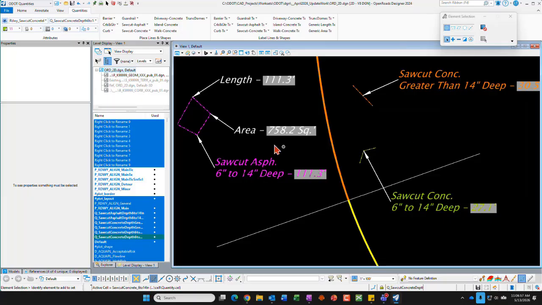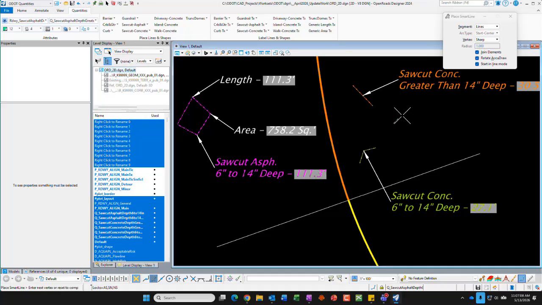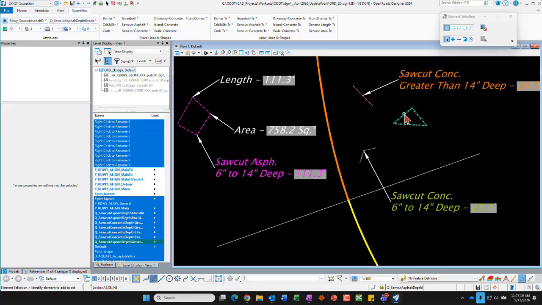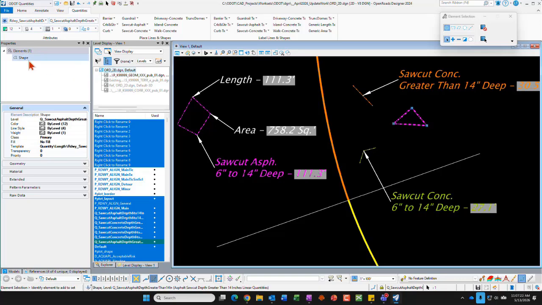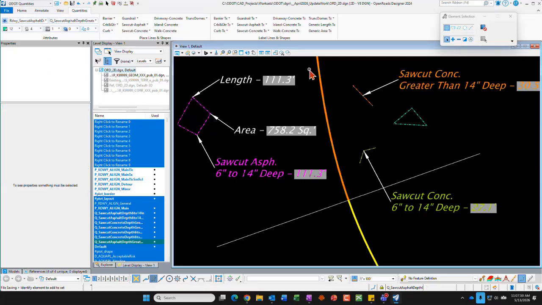Now, I had an area where I used the Sawcut to draw a shape. Yeah, you can absolutely use these to draw shapes. I'm going to use the greater than 14 inches, and I'm going to draw a shape, and I just close it on itself by snapping to the original location. What is that element? It should still be a line string, but it's actually converted it to a shape because it closed on itself. But it still has length, like a perimeter, right? So if I label this, what was that? That was asphalt greater than 6, greater than 14.